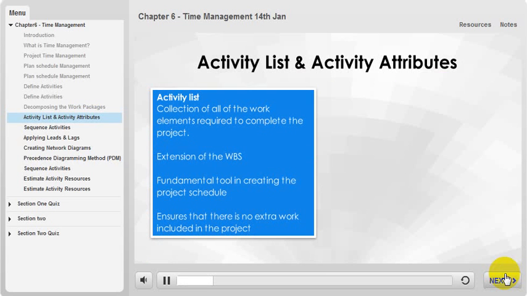The activity list is actually an extension of the WBS and will serve as a fundamental tool in creating the project schedule. The activity list is needed to ensure that all of the deliverables of the WBS are accounted for and that the necessary work is mapped to each of the deliverables. The activity list also ensures that there is no extra work included in the project. In addition, the activity list includes descriptions of each identified activity.